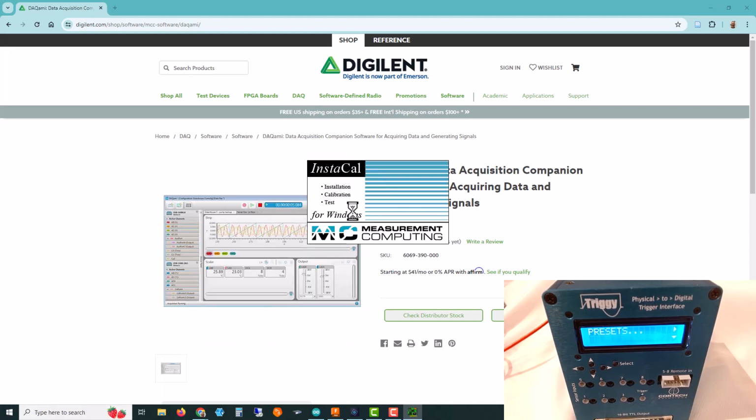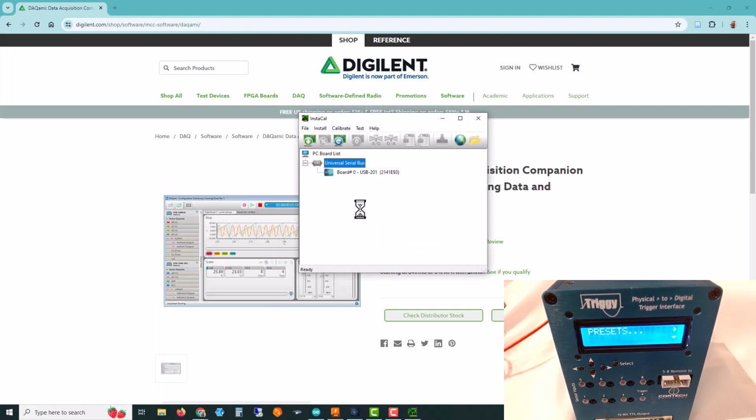And once you've run InstaCal, the first time it will find your device and create an entry in the board list with your serial number. Once it's been found, you don't need to do this again. If you've been using the other oscilloscope software, then you don't need to do this. But it is a prerequisite for using any of the software programs, including the one that we're going to demonstrate here called DAQami.